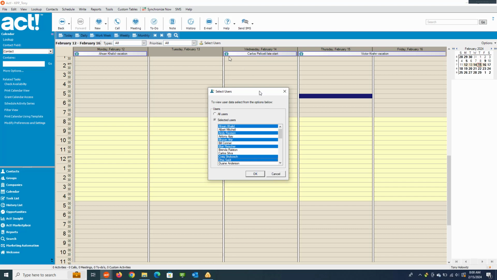So all you do is you come up and click on Select Users and select the users whose calendars you want to see. If there's just two of you, just click All Users and you'll be good to go. And that's how it works.